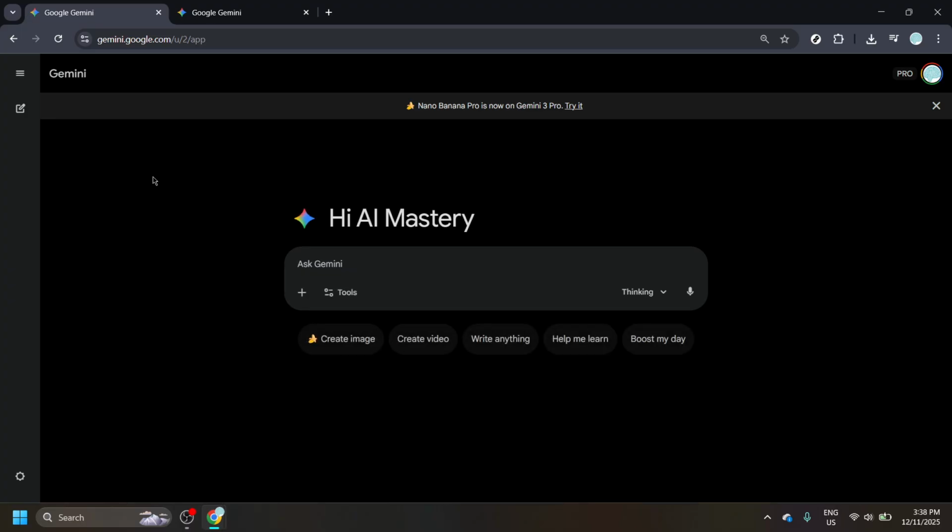Next, click the official Google Gemini website from the results. Look for the link that points to gemini.google.com so you know you're in the right place. This ensures you're using the legitimate app with all the latest capabilities. If the page opens in a new tab, switch to it so you're focused where you need to be.